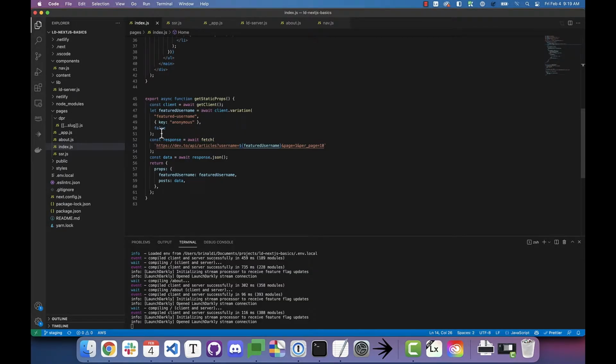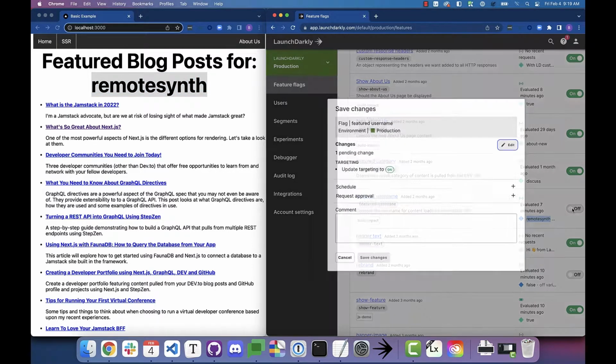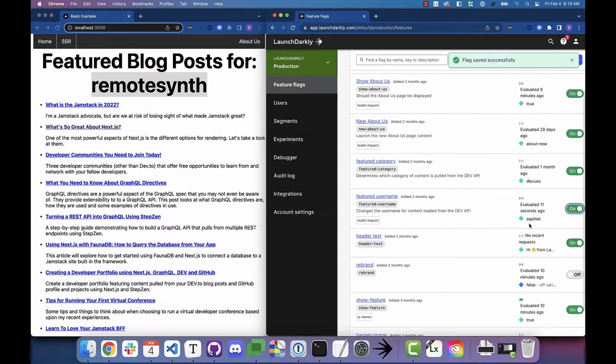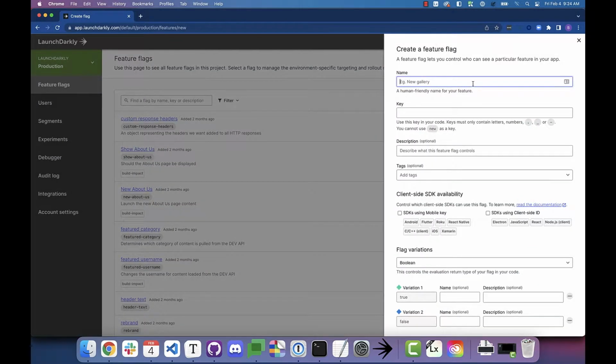In this example, I've created a string flag that determines the username for the blog post data that is populated server-side on the homepage. I use this string to alter the API call to the dev.to API. You can see that the username string being populated matches the current variation being served by LaunchDarkly. So let's flip the flag and then refresh the page to see my application now loads an entirely different set of blog posts.